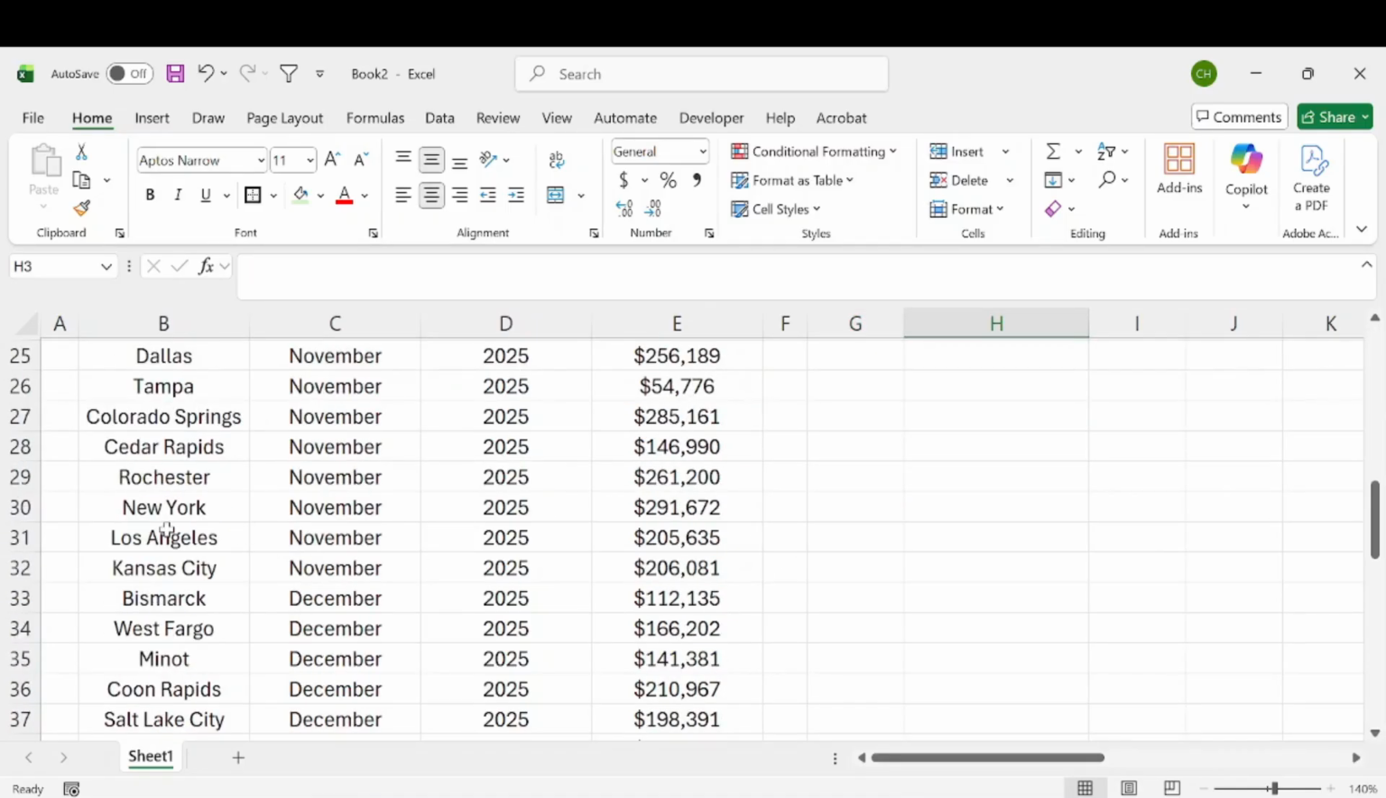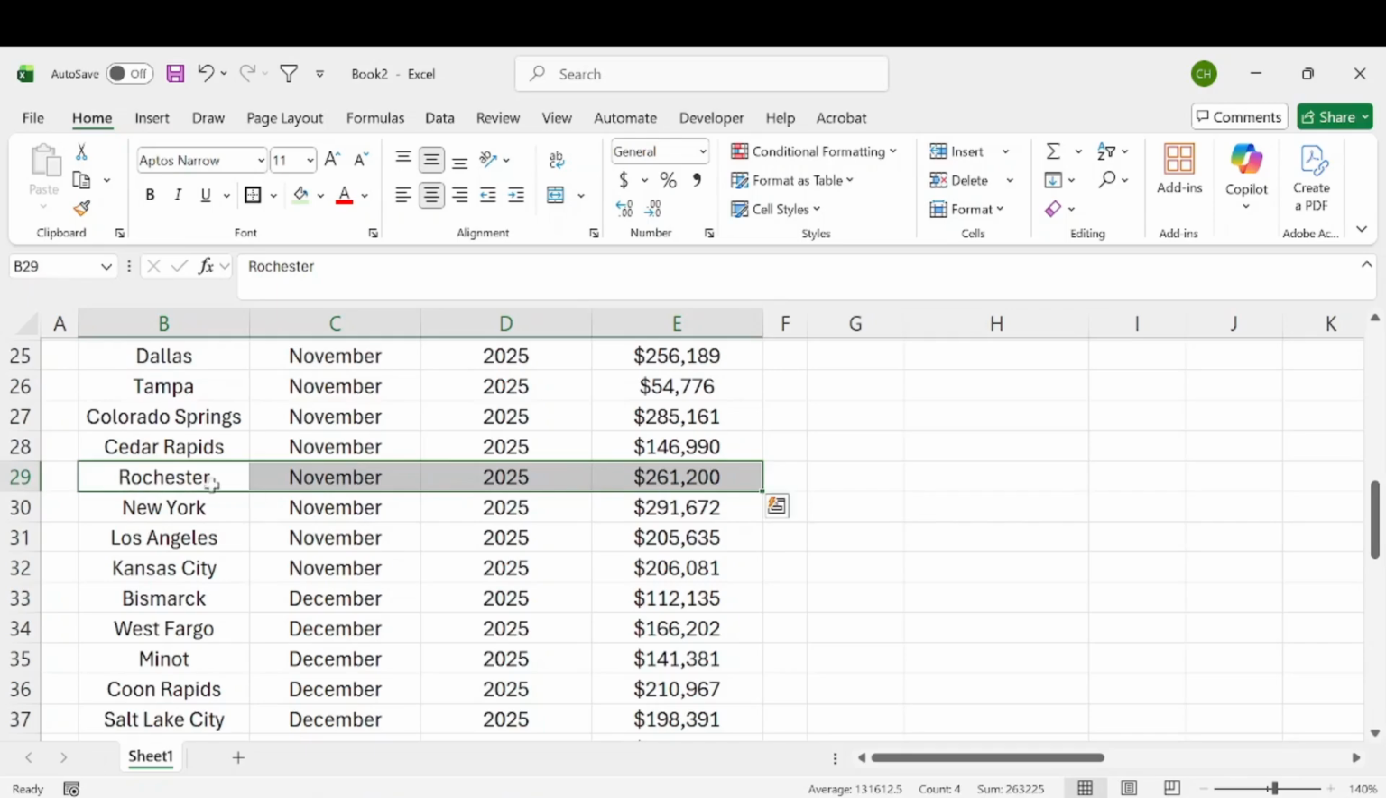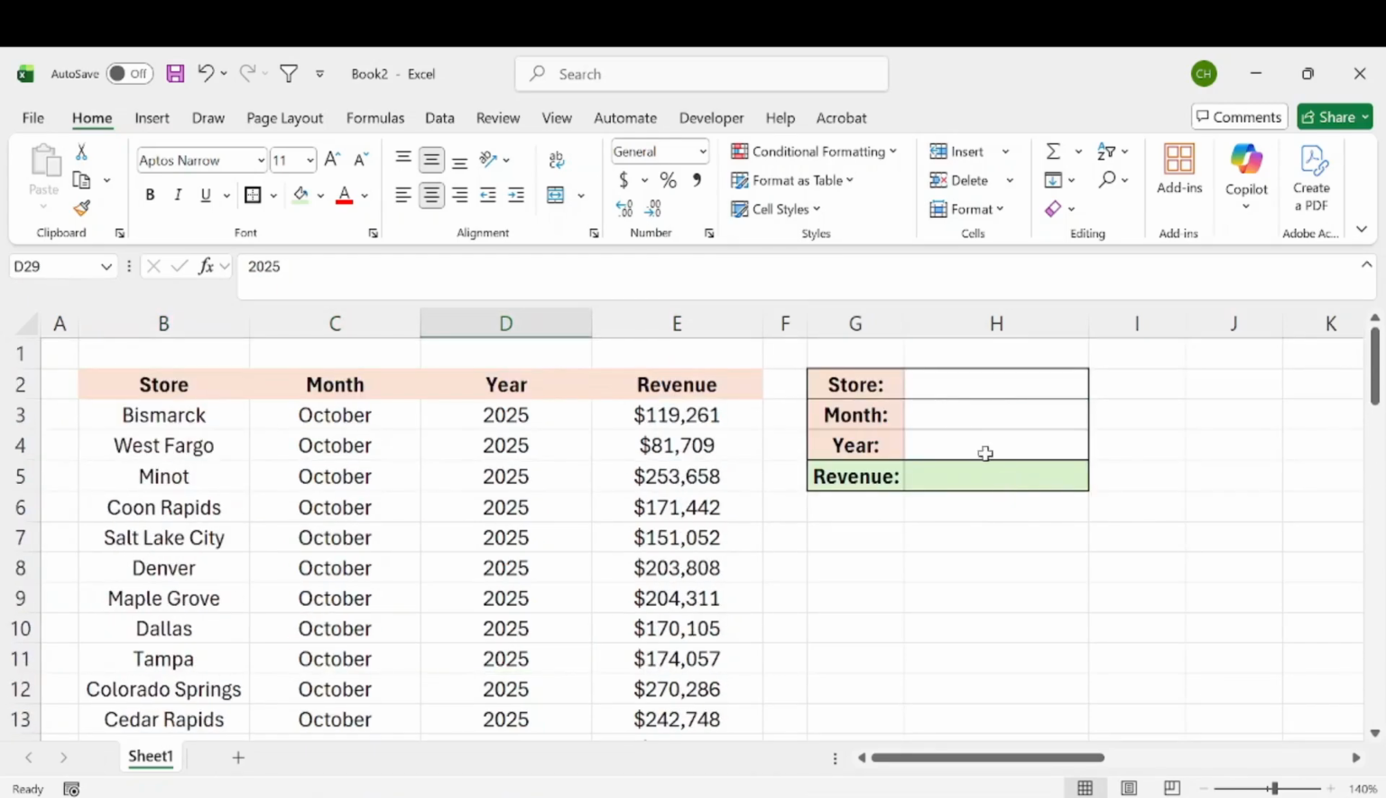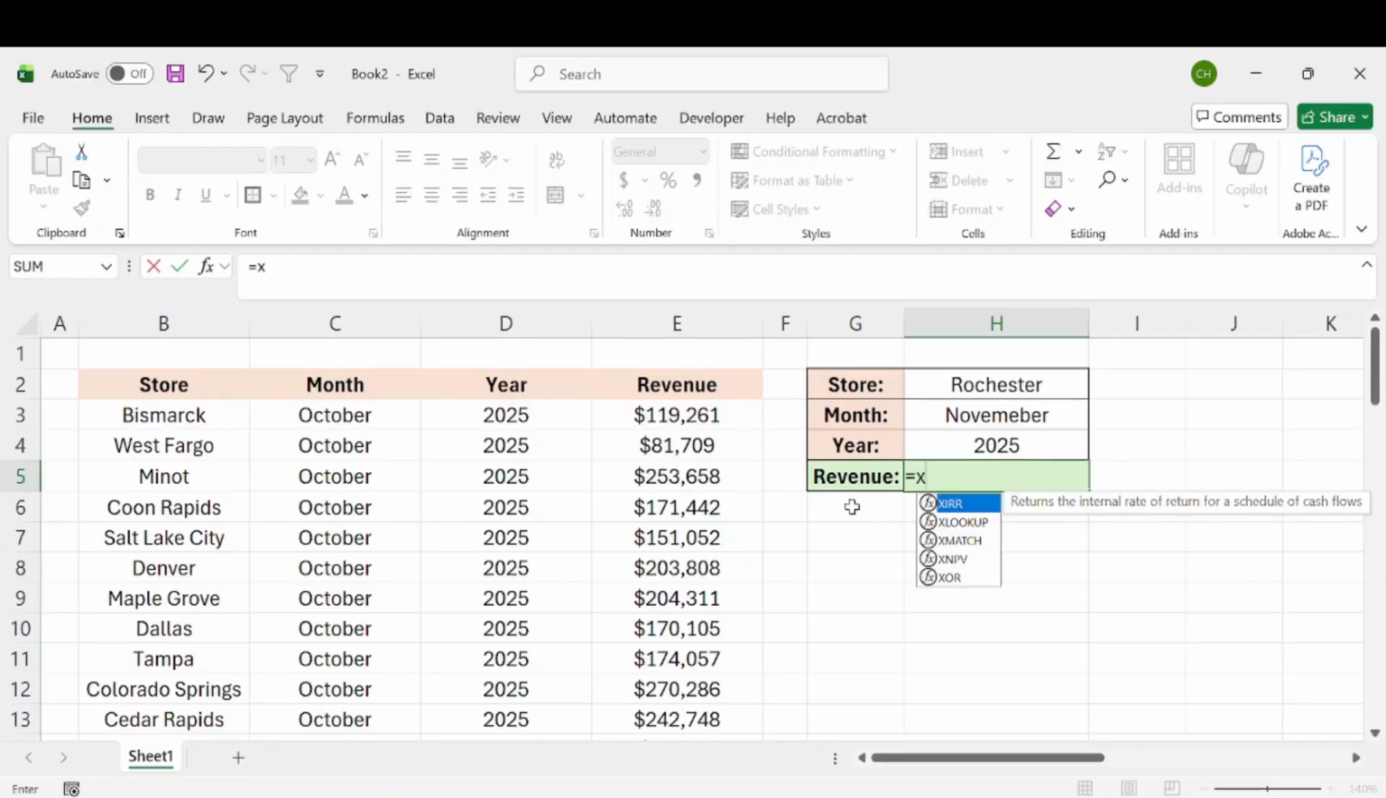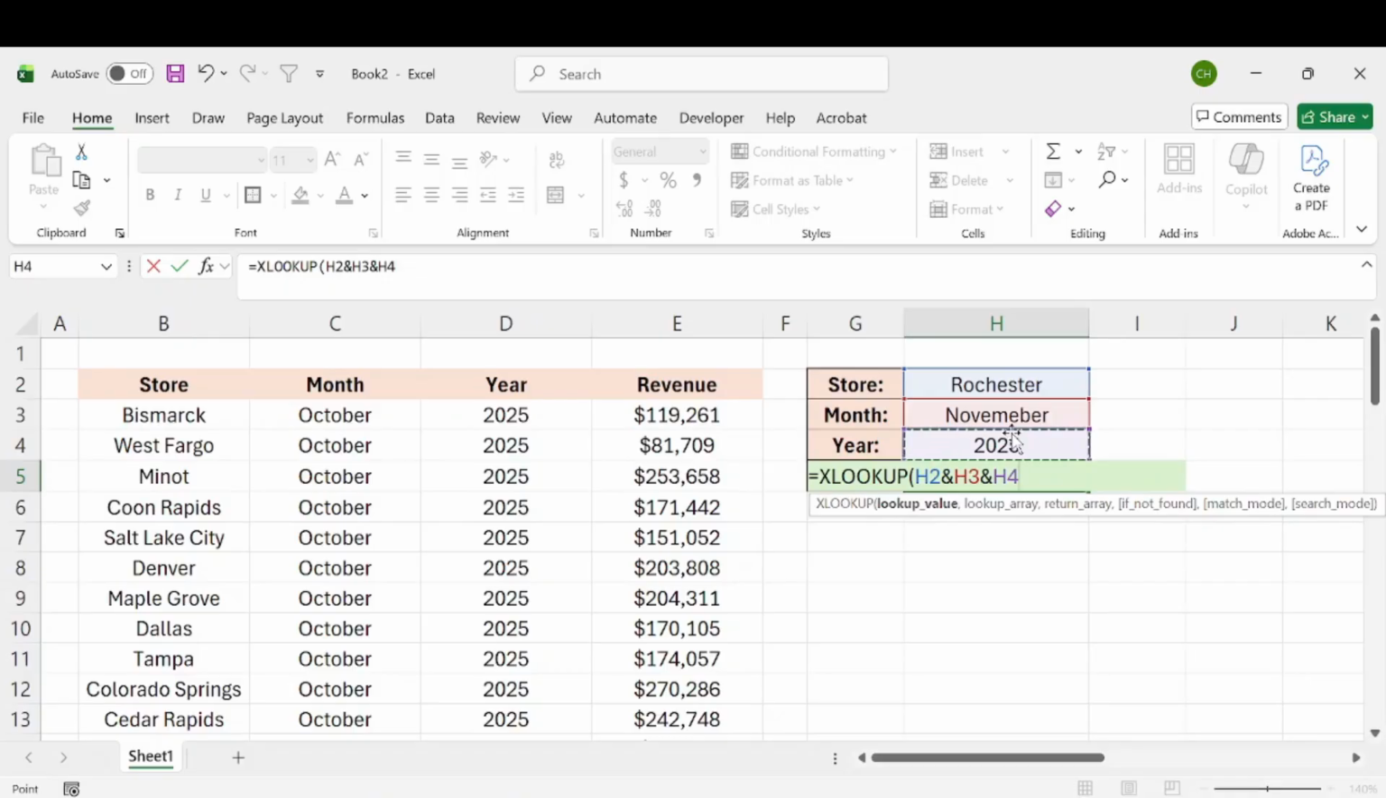So in this case, let's just pick, we want to find the revenue for Rochester, November 2025. So we'll type in Rochester, November 2025, all right? And we want the revenue to be displayed rather than having to search for it. So what we'll do is we'll hit XLOOKUP, and it's going to ask for our lookup value, which is going to be Rochester, and then we'll hit the ampersand, November, and 2025.